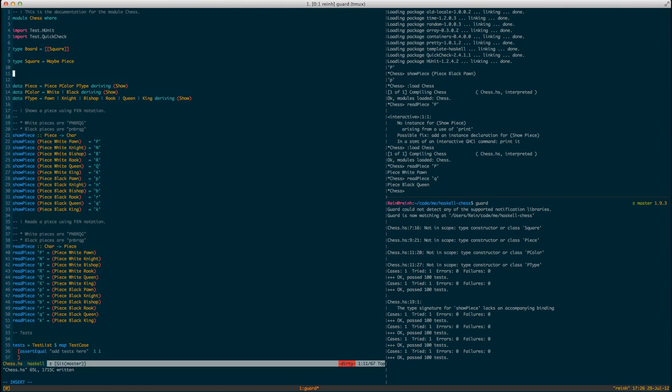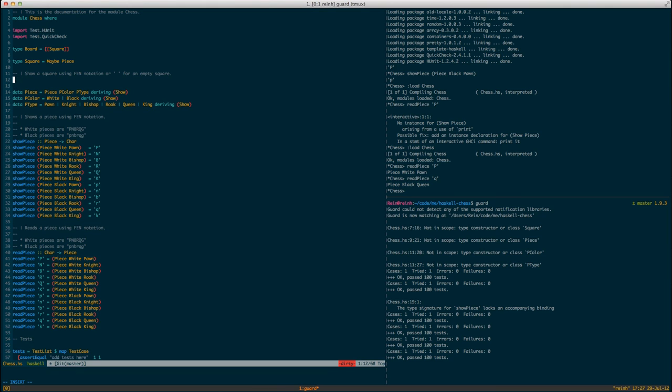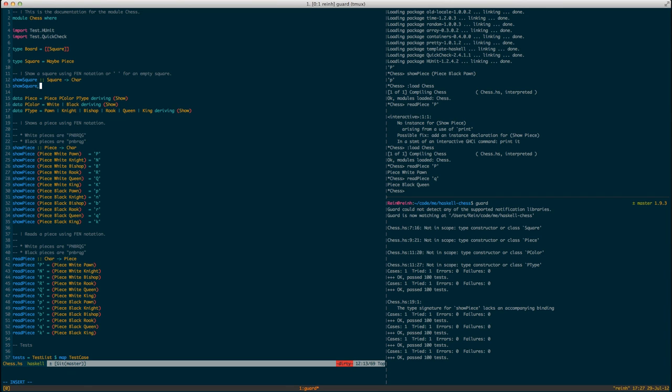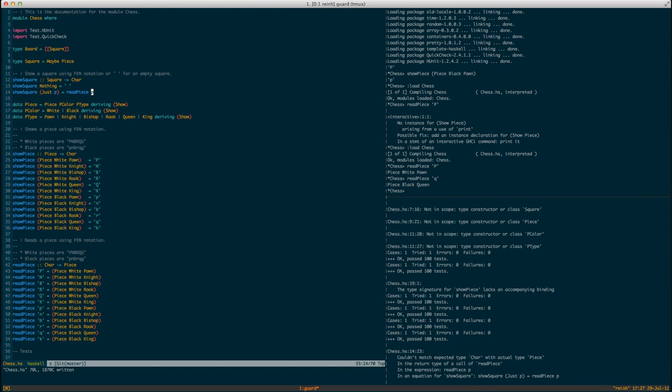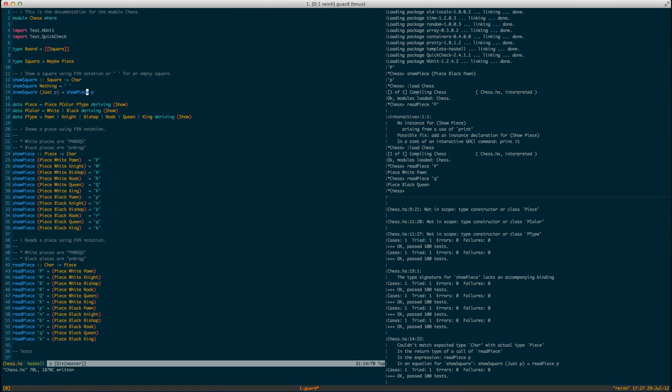So now that we can show a piece, we want to show a square, which will either show the piece if there's a piece on the square, or show a space for an empty square. So, showSquare takes a Square and gives us a Char. So showSquare of Nothing, remember, Square is a Maybe Piece, showSquare of Nothing is the space character. And showSquare of Just piece is readPiece piece. No, of course not. It's showPiece piece. That would make sense.